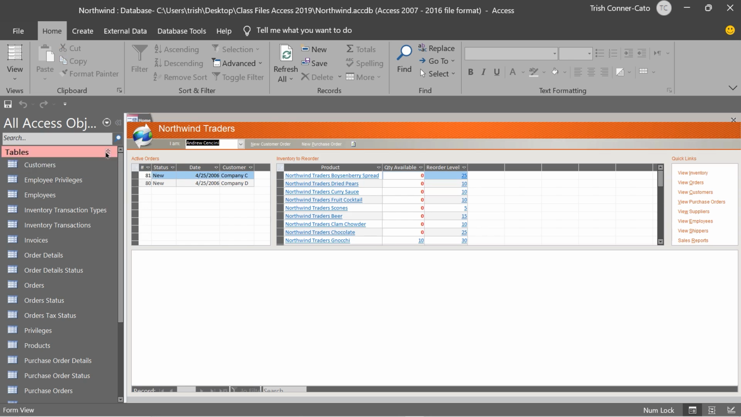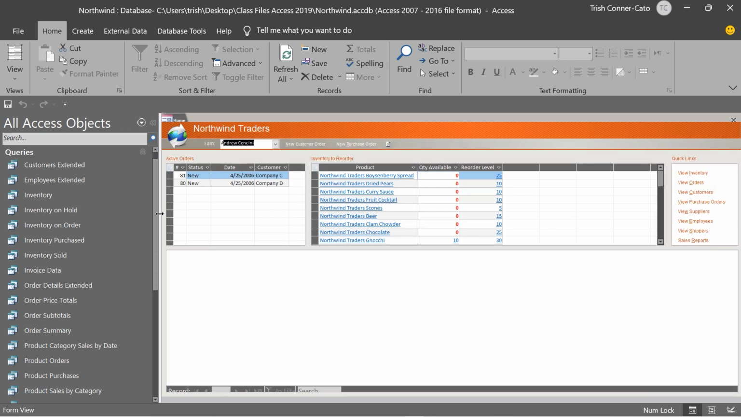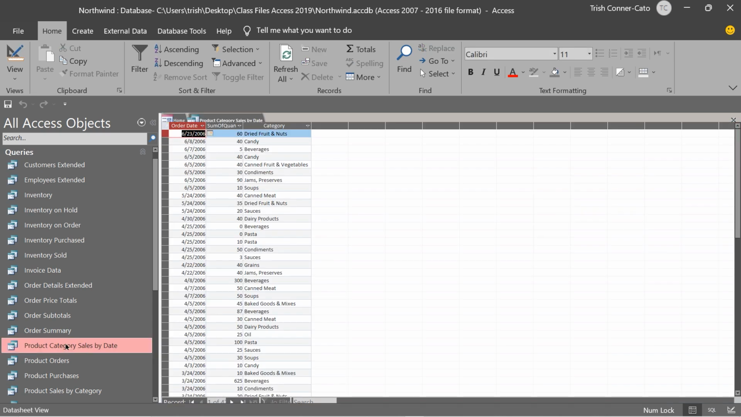I'm going to collapse tables now and expand queries. If you want to expand your navigation pane so you can see the full query name, feel free to do so. And the query we're going to explore is product category sales by date. If we double click it, it opens. It looks very similar to a table of data, but it's actually the results of the query. So this particular query, product category sales by date, is showing the order date, the sum of the quantity, and the category.